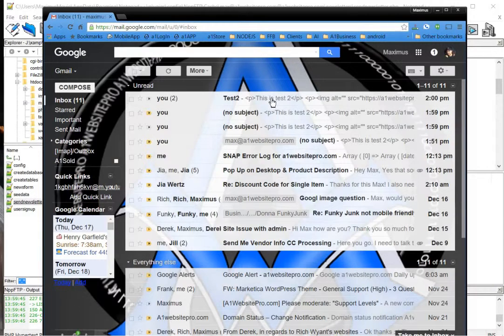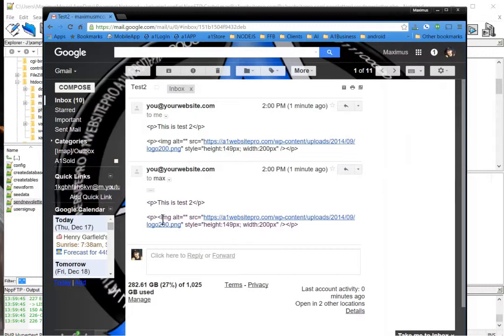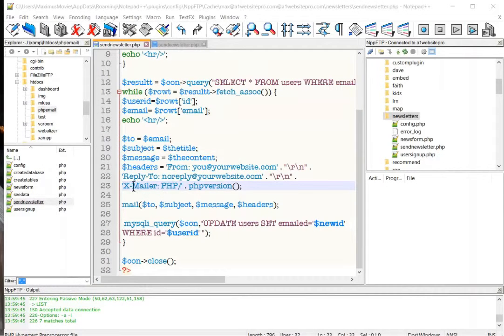Okay, just like this. And so here we see that we get a bunch of this stuff, right here. This is test 2. And you notice the P tags are coming in. So it doesn't look too good, right? So how do we handle that? Well, there's a little script that you have to use for HTML. Let me show you that.